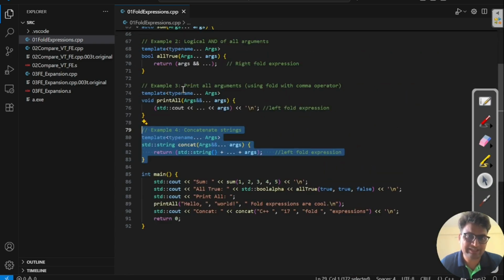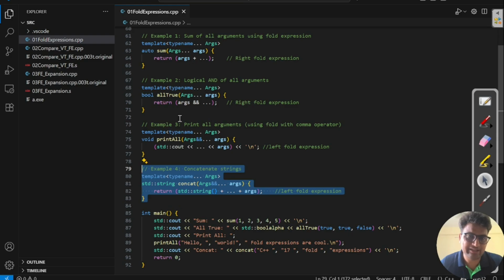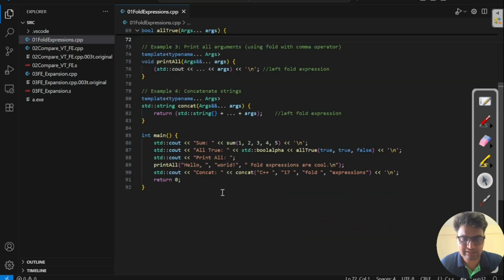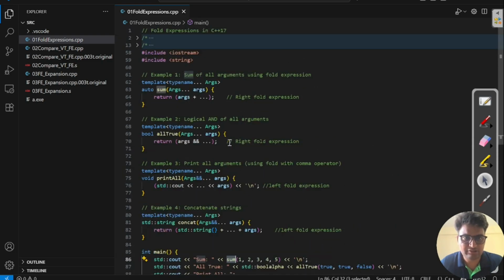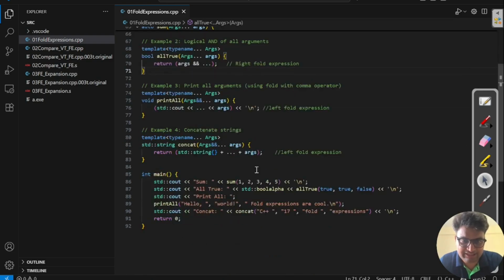So these are some examples I have added here. There could be multiple examples; with multiple operators you can make use of these fold expressions. And here this is the call. We are simply passing 1 2 3 4 5 to sum. And the second is all true, where we are passing the list of booleans.